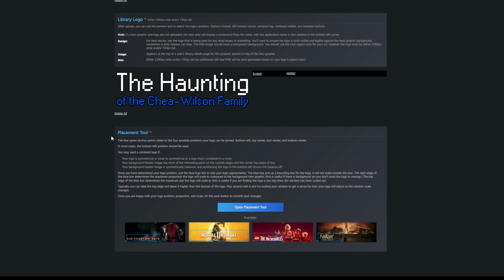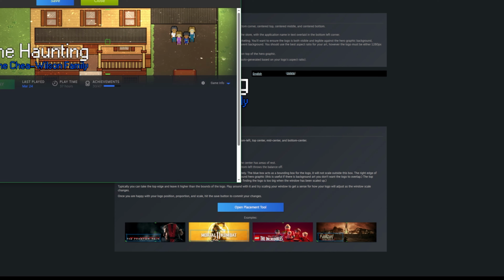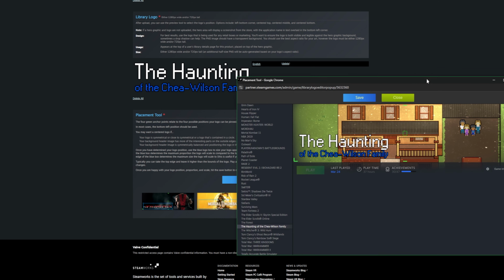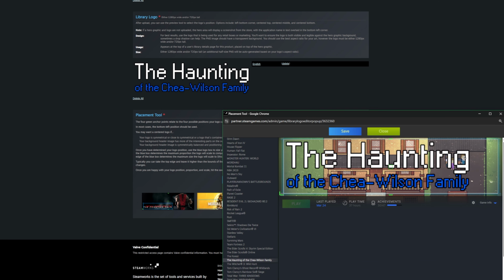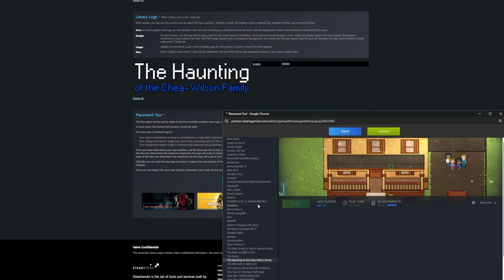Alright, so going down, we do have to do the placement tool, and this is where the clear, or whatever you want to call it, comes in. This is it. We just gotta change it. We can make it huge, we can make it tiny, we can make it the standard size, and I believe we can also change where we want it. We gotta look for where those green areas are. We can only put it in those areas, unfortunately.